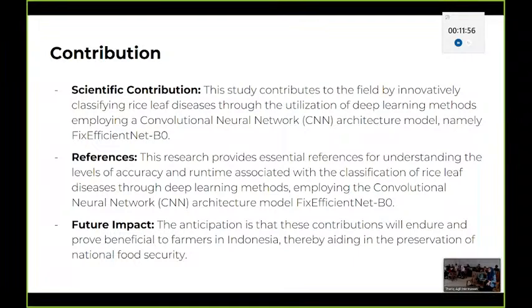In the contribution section, there are 3 contributions in this research. The first contribution is scientific contribution. This study contributes to the field by innovatively classifying classic disease through the utilization of deep learning methods. And the reference contribution is this research provides an essential reference for understanding the level of accuracy and treatment associated with the classification of classic disease through the deep learning method. And the future impact: the anticipation is that this contribution will include and improve medical farmers in innovation.